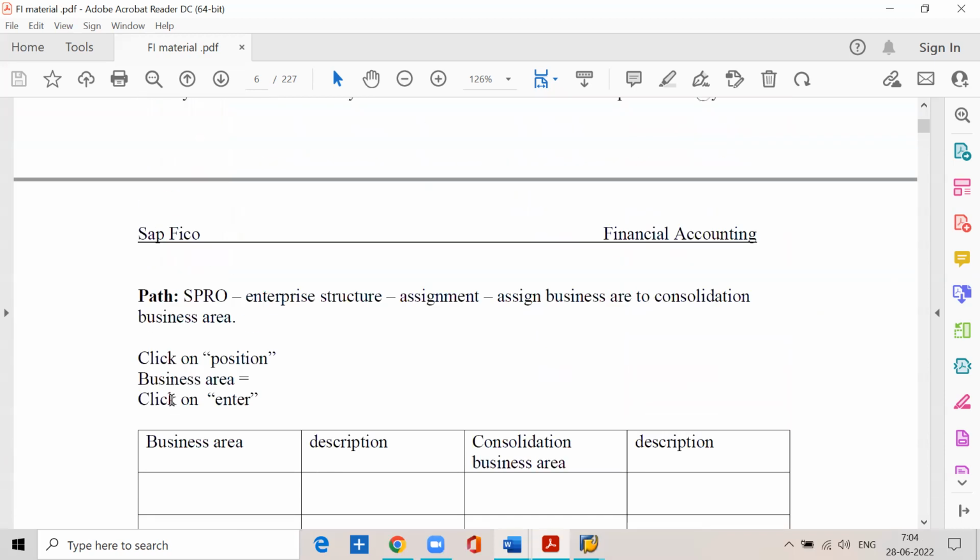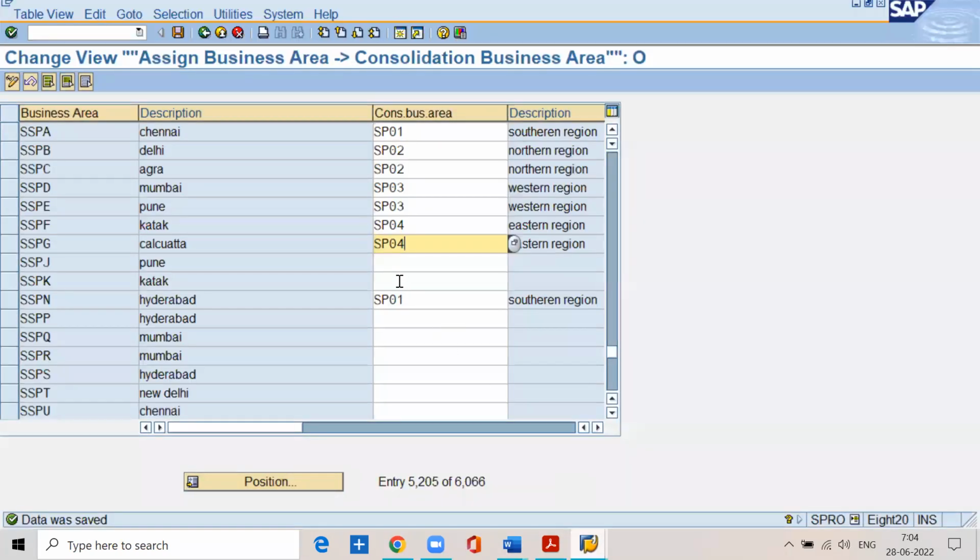What does it mean? Don't get confused. Very simple. We can assign any number of business areas to one consolidation business area. For example, SP03 consolidation business area is there. For SP03, we assigned Mumbai and Pune. That is note number 1. Note number 2 is one business area can be assigned to only one consolidation business area. For example, Delhi was assigned to SP02 northern region. Then Delhi again cannot be assigned to any other consolidation business area. That is the meaning of it, right?